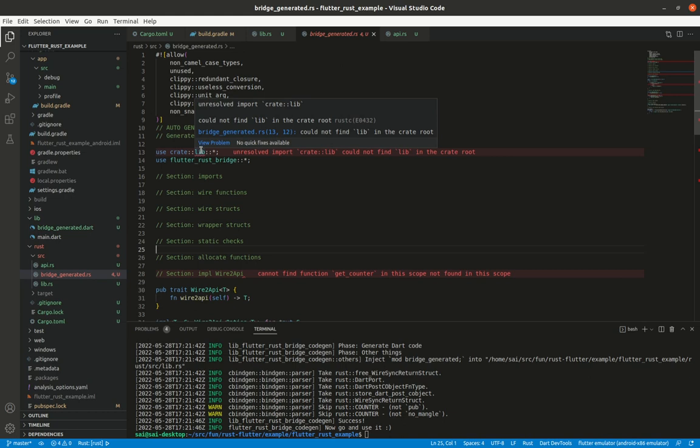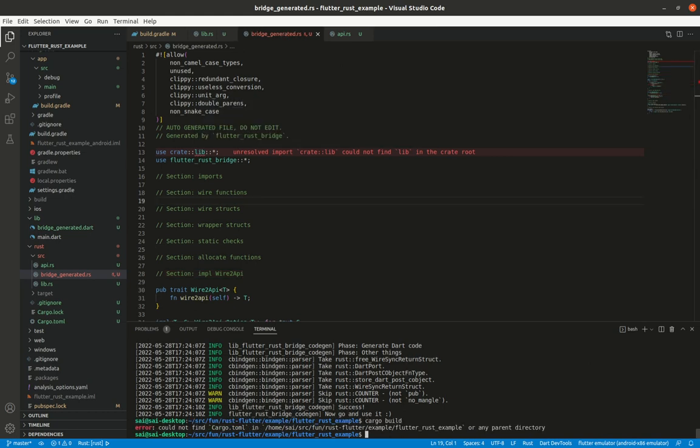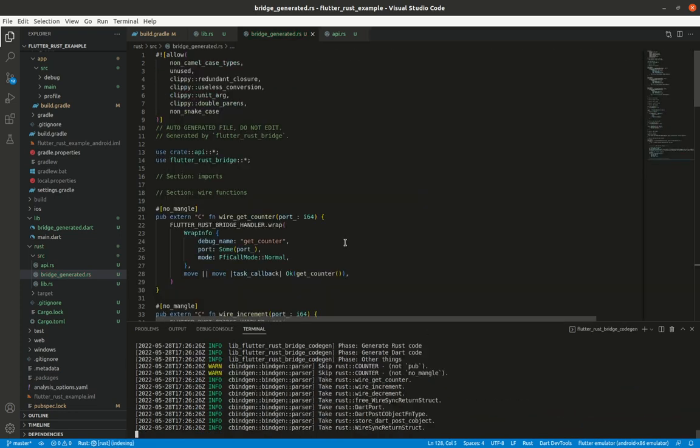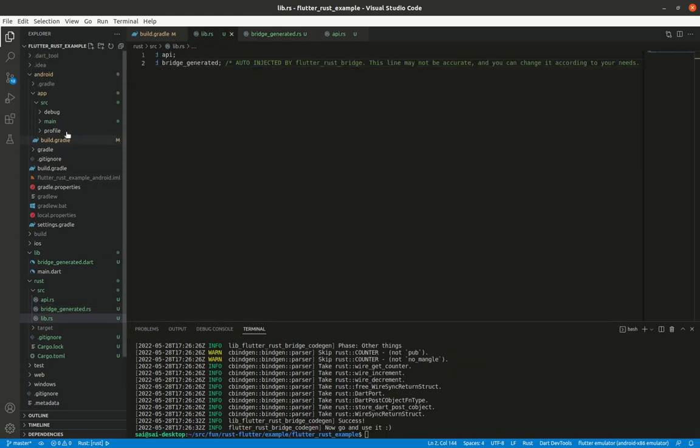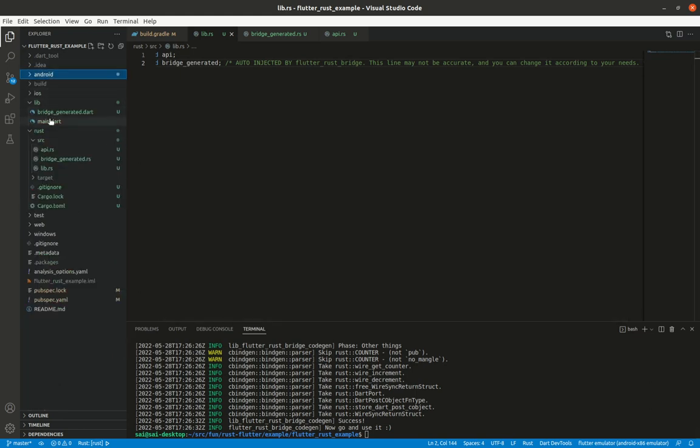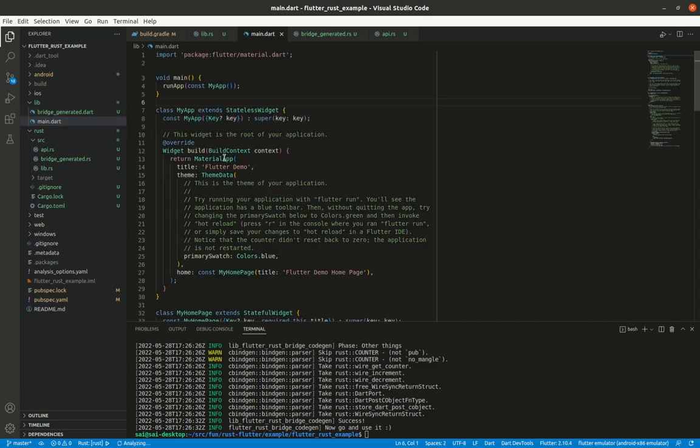So why is this complaining? Ah, shoot. So it's actually a typo on my part. It should really be api.rs. So when you regenerate it, it should be fine this time around. Okay, so now that we have generated this stuff, we should be able to go into our Dart code and actually start using this.